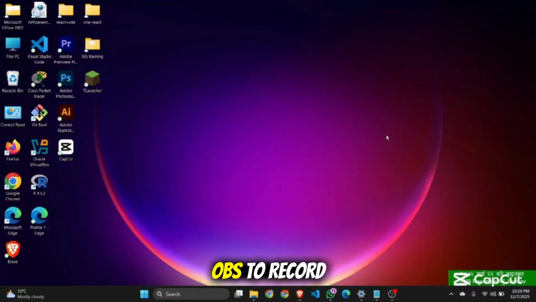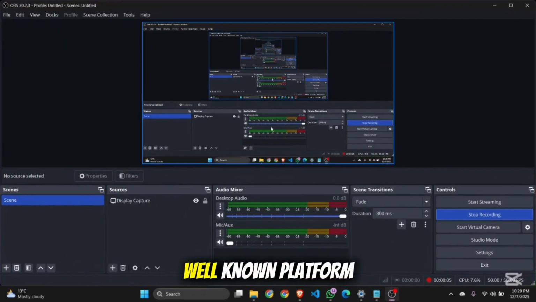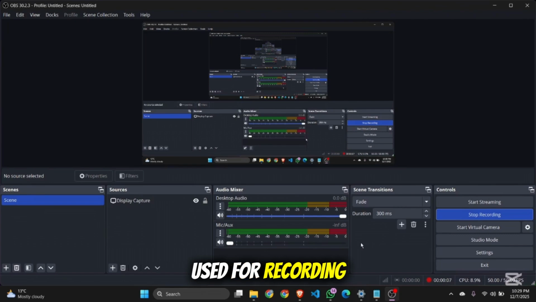How to use OBS to record your screen. OBS is a well-known platform used for recording screen and streaming. The interface makes it really easy to record your screen. You can download OBS from any web browser.